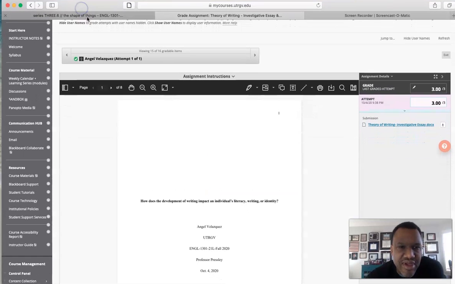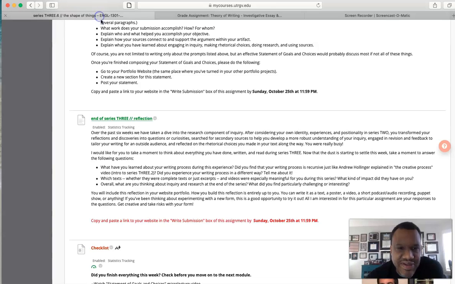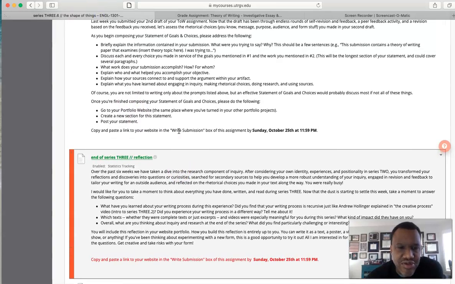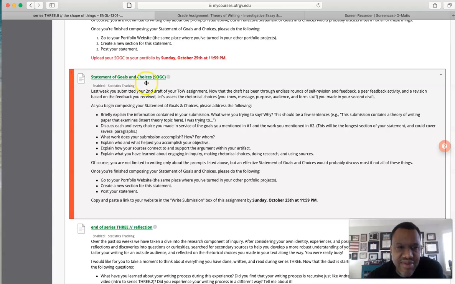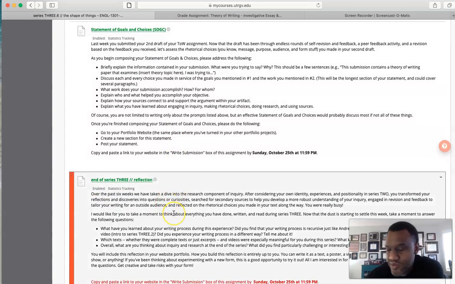So to sum up, you guys keep working on your drafts, keep coming up with ideas, and make sure that you do the assignments this week: the statement of goals choices, SOGC, that you're going to put on your portfolio and as an assignment submission, and then your reflection that you're also going to put in your portfolio and as an assignment submission. And then finally, go back and put your before and after assignment on your portfolio, because I forgot to tell you guys that last week.